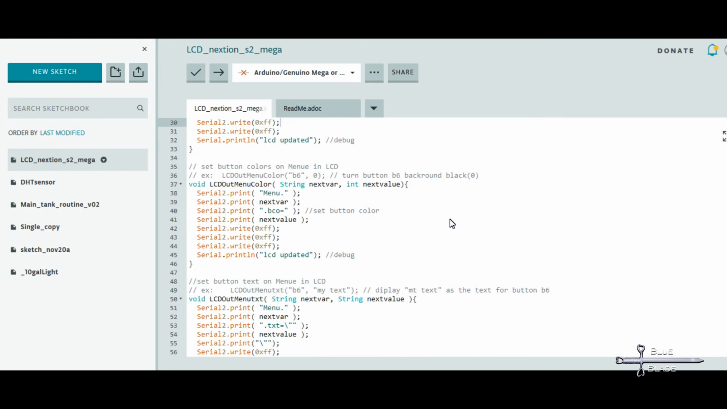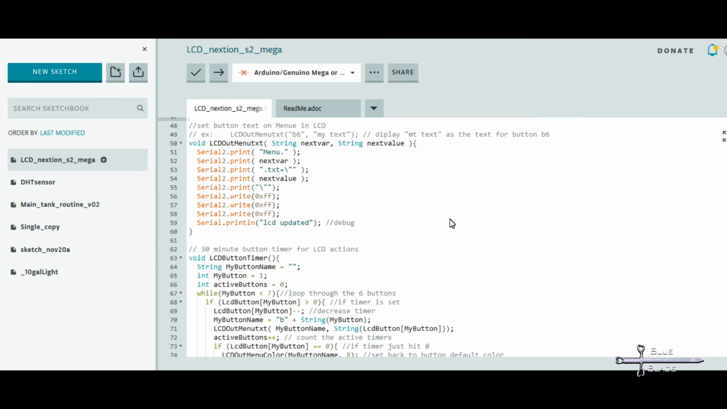The next two are very similar. LCD out menu color sets the background color for the buttons on the menu page, and LCD out menu text is to change the button text on the menu page. One note, text must be sent in quotes. So I have an additional print to send the closing quote, which must be escaped with a backslash.